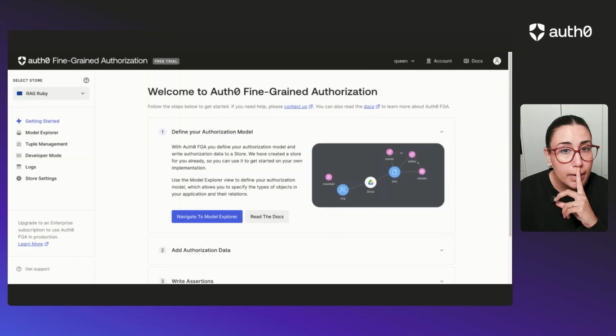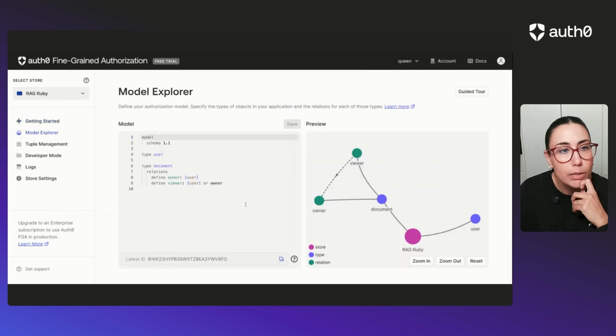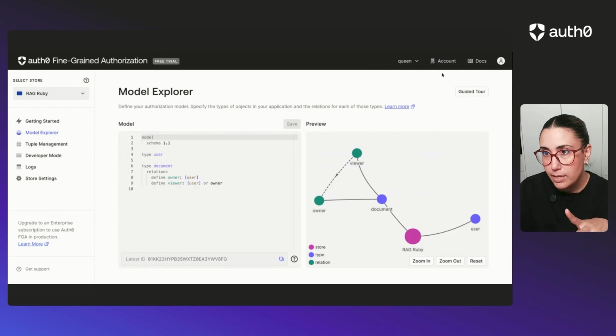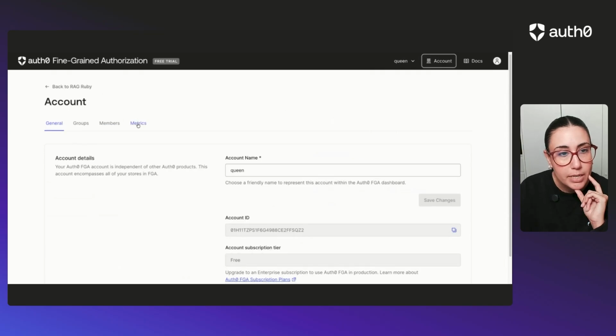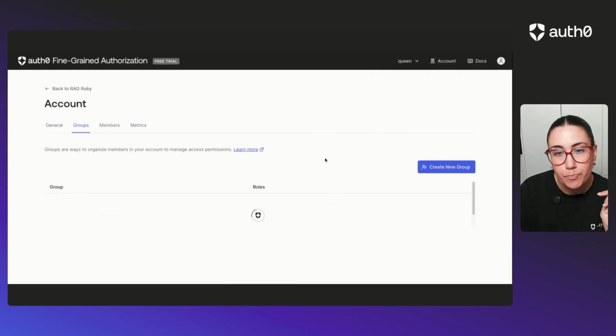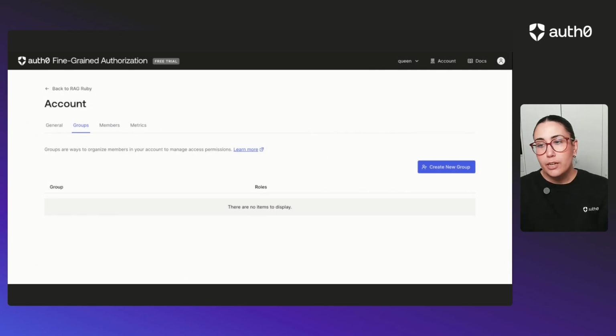Okay, so I'm here in my Auth0 FGA dashboard and I already have a model created that I've been using in my RAG Ruby application, but I haven't set any type of roles or permissions for other users. So I'm gonna go and do exactly that. You're gonna have to go to the account button in the top right, and then you'll see you have a couple of tabs here. We're gonna go to the groups tab. As you can see here, I don't have any new groups, but a group is basically how you organize different roles. So let's create a few of them.